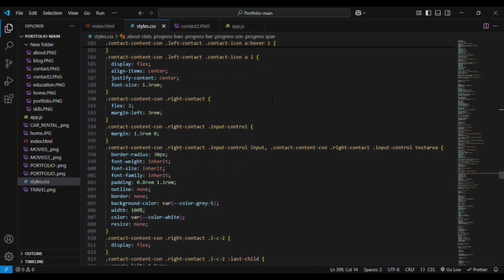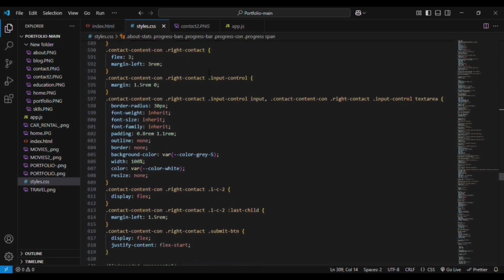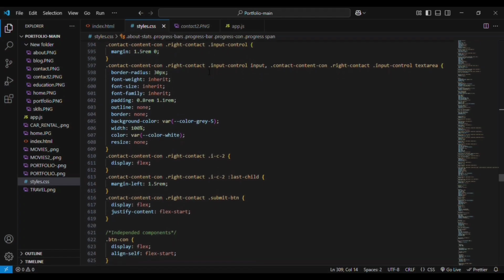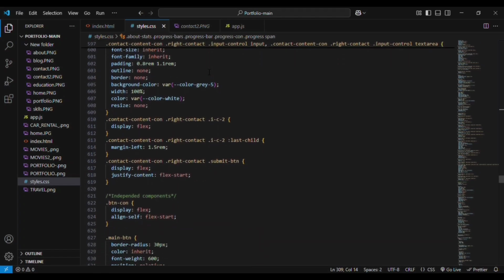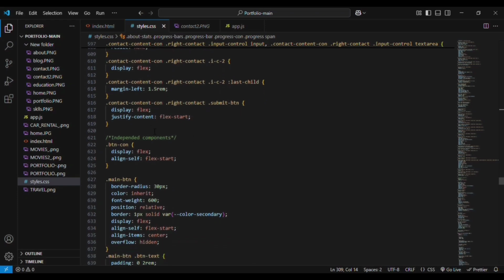And then we have the right content. For the right content, flex is 3, margin left is 3 rem. Then input controls are given to it. Text area. Then we have the I-child two and last child. This is nothing but margin left. And for the submit button, we are using display flex. Justify content is flex start.